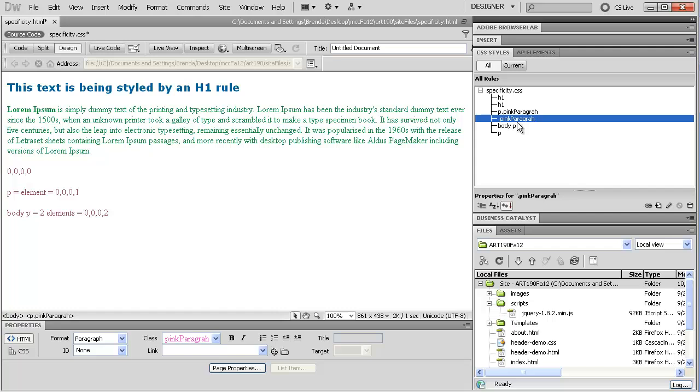If we move this one with just a class below the one with a class and an element, it still doesn't win out. So this is saying when you have a rule that is P, an element, then dot and then the class with no spacing, it's saying a paragraph with a class of whatever that might be. In this case, we're calling it pink paragraph, or, well, we're not spelling it properly, but you get the point.